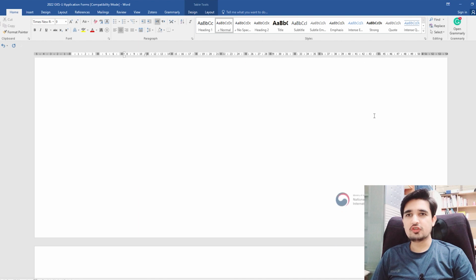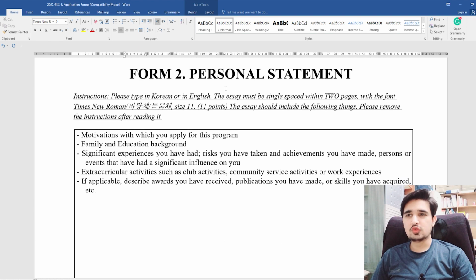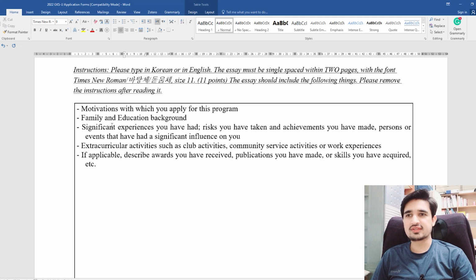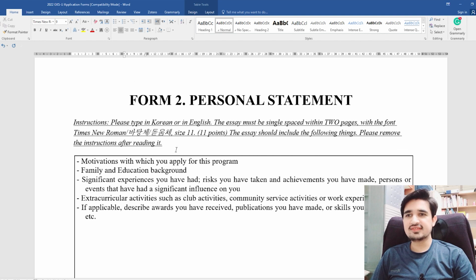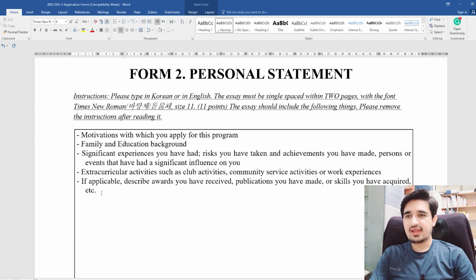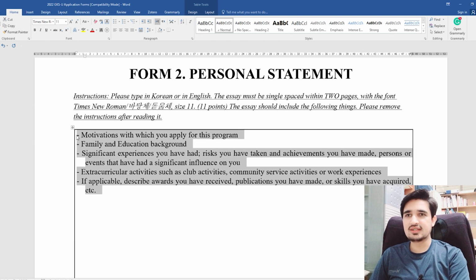Then you have to fill in your personal statement form. You have to follow these points: you must write in your application what your motivation is, what your education background is, what your significant experience is and what your extracurricular activities are, and if you have any skill or any publication then you can write it here. You can remove these instructions after reading them and start writing your personal statement.